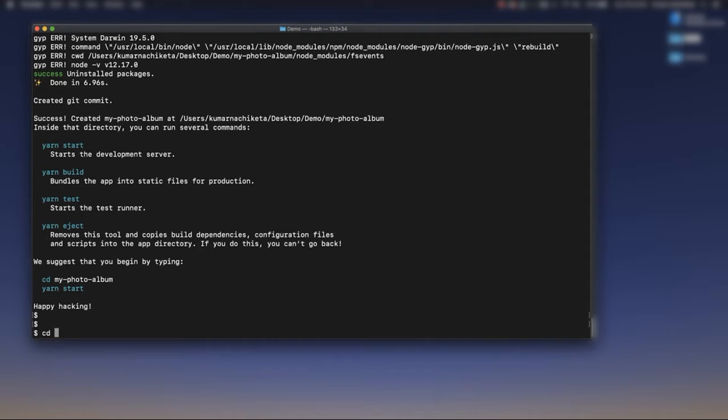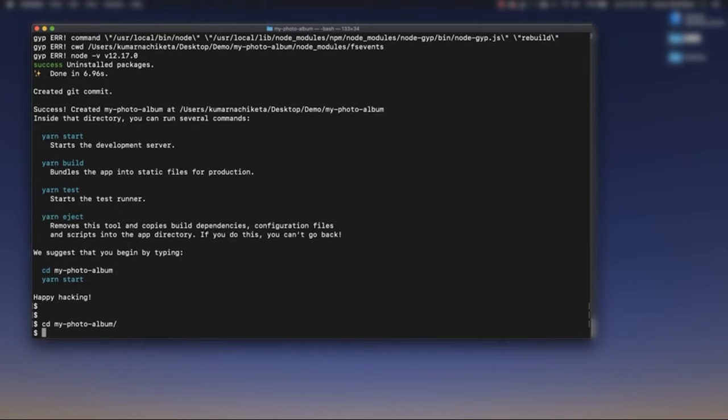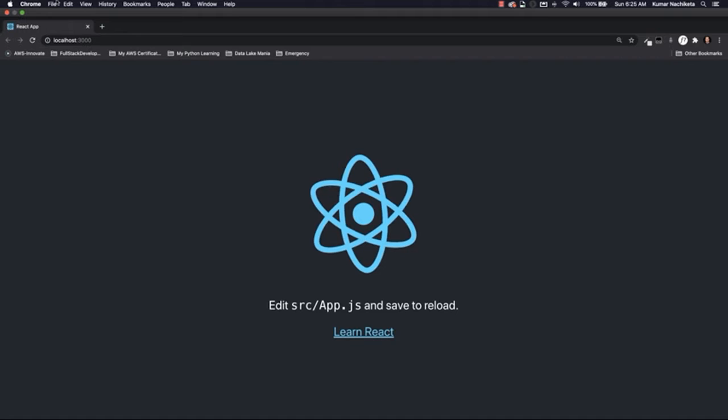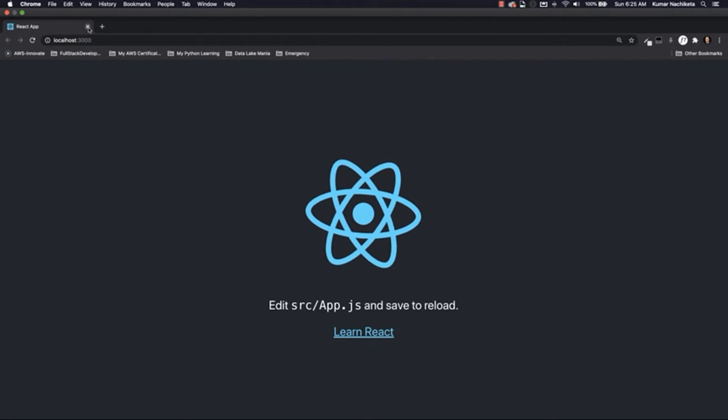So quick check if the app is running locally. Change the directory to my project folder and run yarn start. All right, press enter. All right, so it's running.